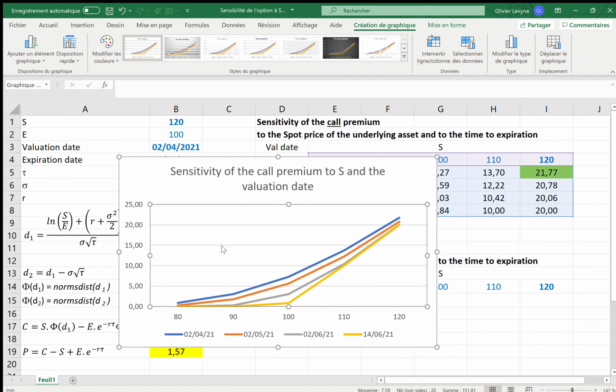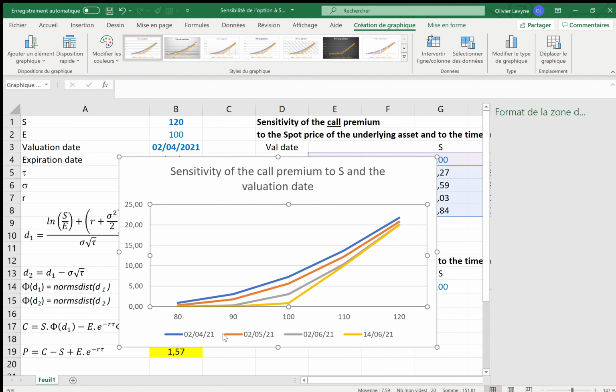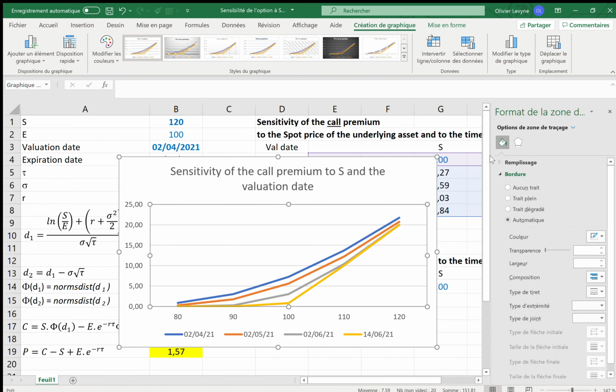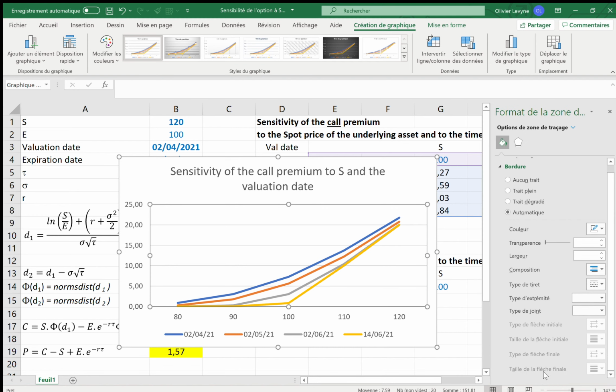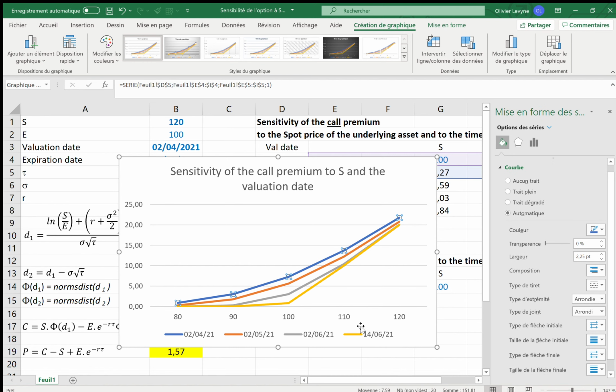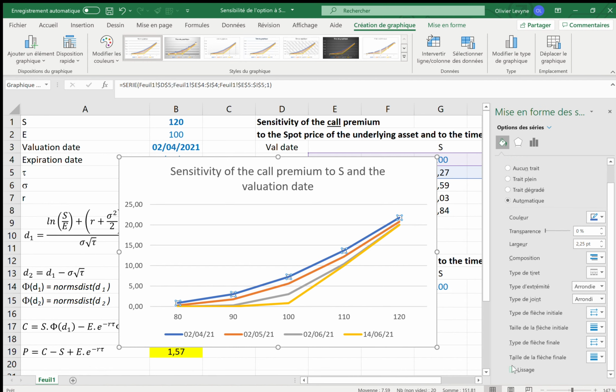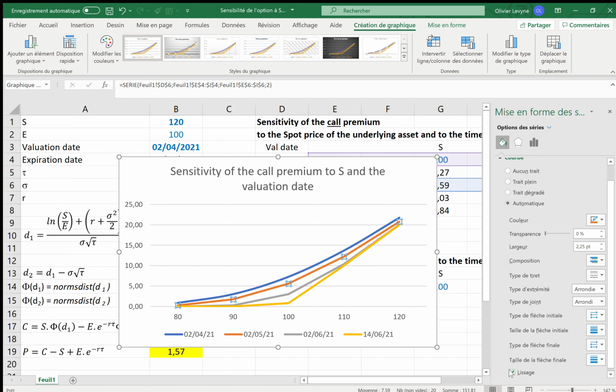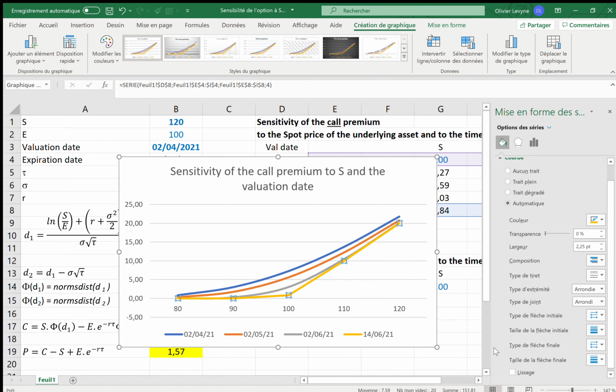Okay, for that we simply have to select what we want and say that we want to have a smooth line here. So first of all I select it and I go on the bottom here and I click on smooth line. Same here, and same for the last one.